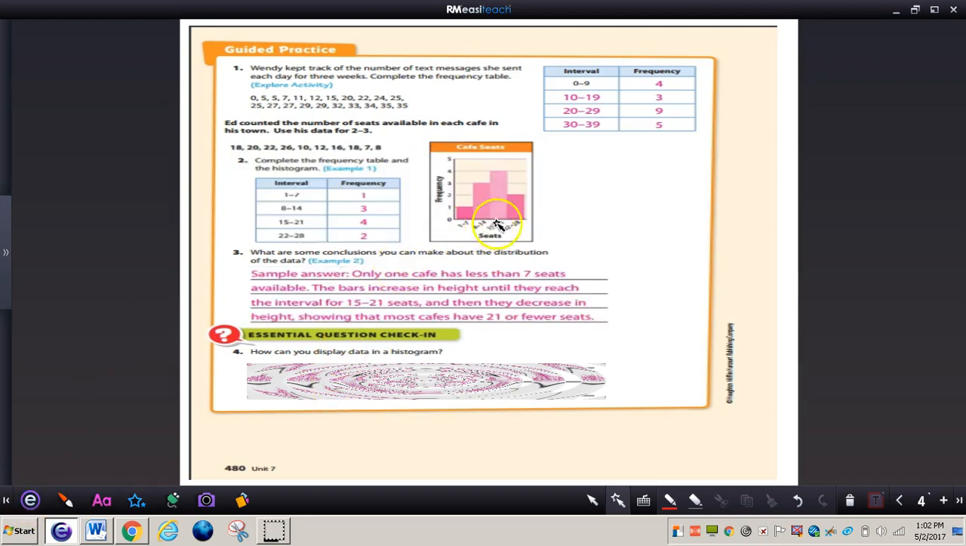Okay, so here are the answers for numbers 2 and 3. You may have a completely different conclusion about the distribution of the data, but this gives you a good idea for number 3. Now let's wrap up the video.